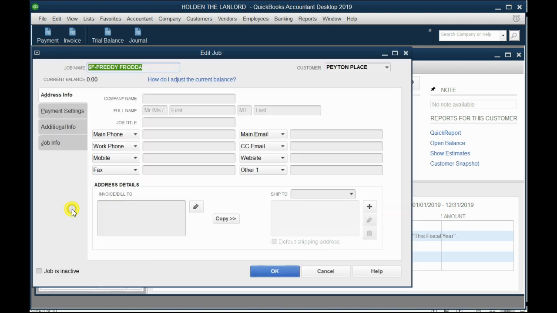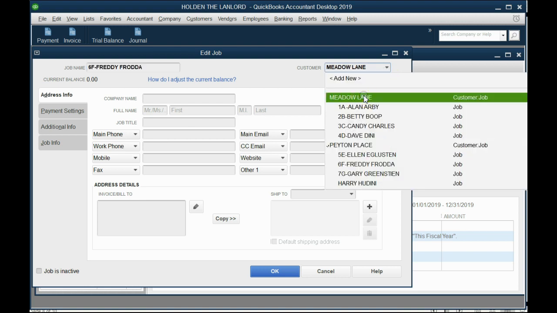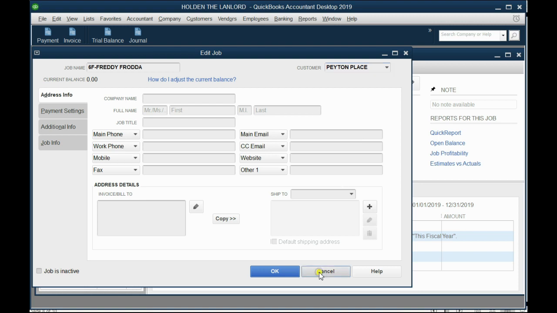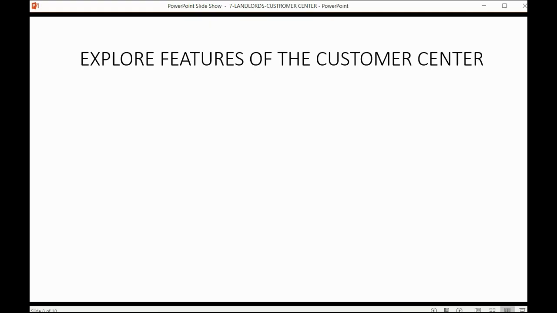Don't forget, if I double click and I see that I'm under the wrong job, I can switch jobs if I need to. In this case, I don't, but that might help you correct things so that we can move on to the next part of the video. And here we are in the next part of the video. We're going to explore features of the Customer Center.